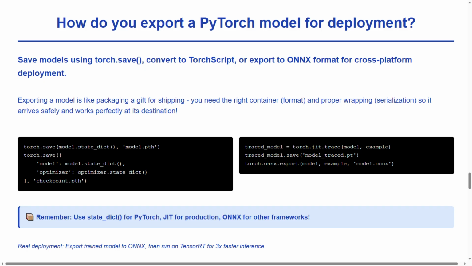Remember, use state_dict for PyTorch, JIT for production, ONNX for other frameworks. Real deployment: export trained model to ONNX, then run on TensorRT for 3x faster inference. Export models using appropriate format standards.